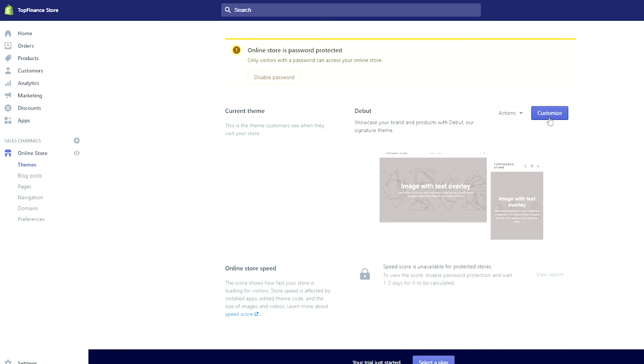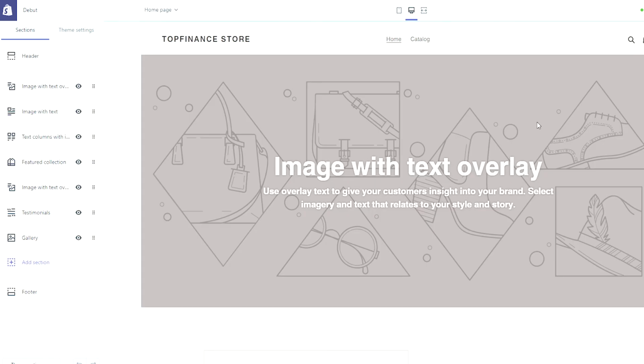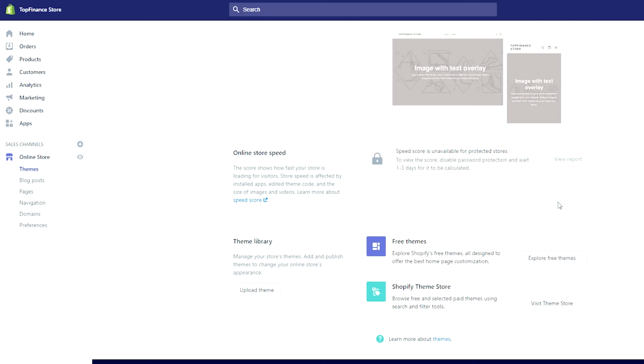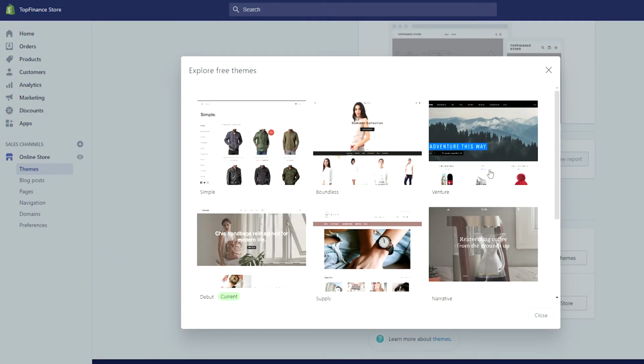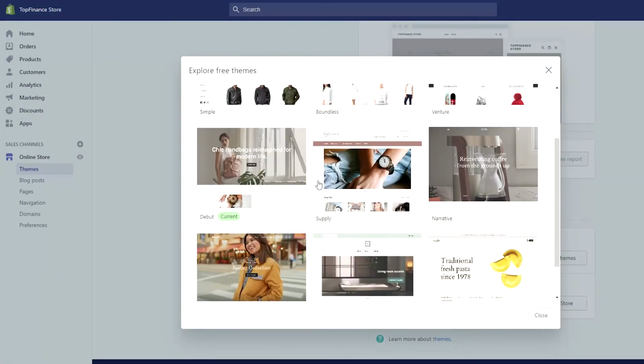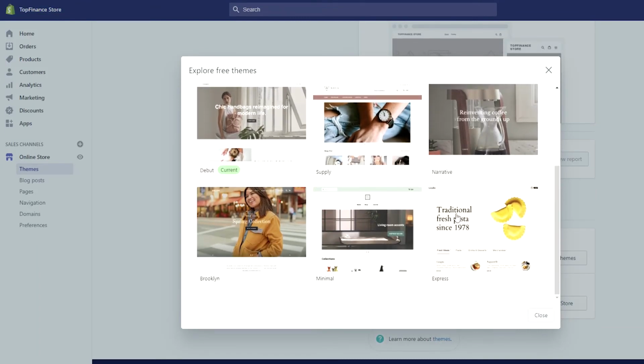So we're going to be looking at another free theme, and they have a ton of options available. So we're going to be changing the theme by scrolling down here to free themes and explore free themes. Here you have a ton of options of free themes that are available, such as the debut and a whole bunch more. So I'm going to find one here that I like.